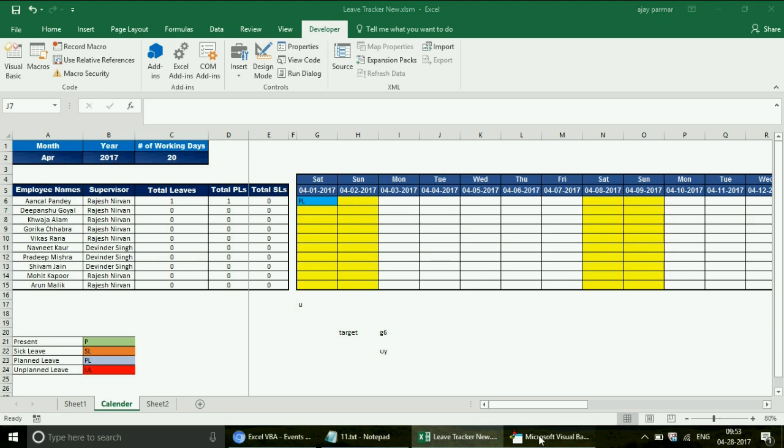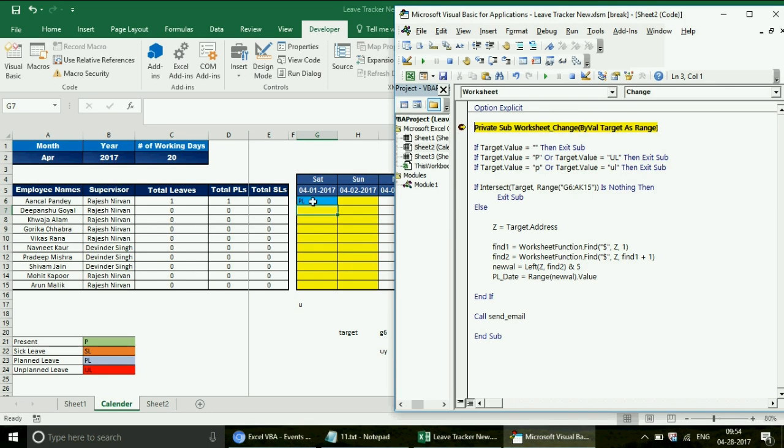When I run this code, again let me show you. I just run here PL, I press enter, there is a change event which occurs, and the macro will automatically trigger in this sheet. The target value is not blank, so all these lines will skip and will not go in the then mode, because our target is neither P nor UL, and it's not even a blank space. Now here it will check whether it is intersecting with this range, and you know that it is actually intersecting. It is a part of range G6 to AK15, so it will go in the else mode. It will not exit the macro.